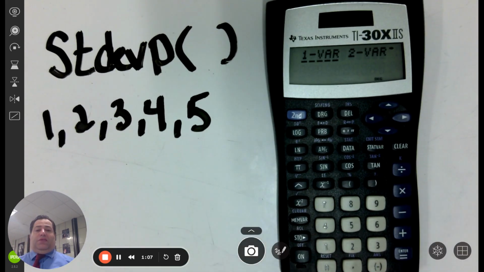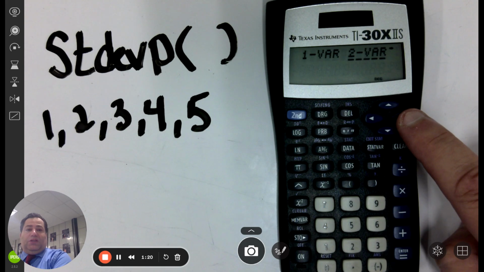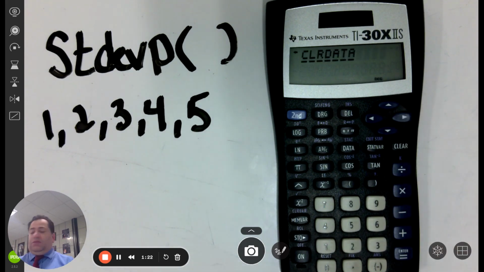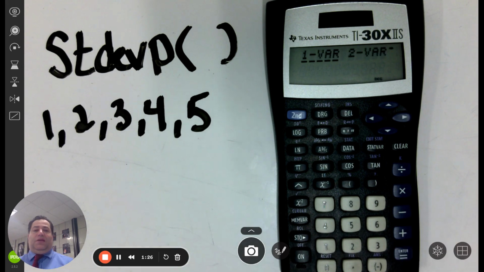Now, before I do anything, I like to clear the data from anything that was calculated in stat mode prior to me getting the calculator out of the bin. To do this, we're going to use the right arrow, and we're going to navigate twice to the right, to the clear data option. I'm going to press the equal sign, and now my data has been cleared.